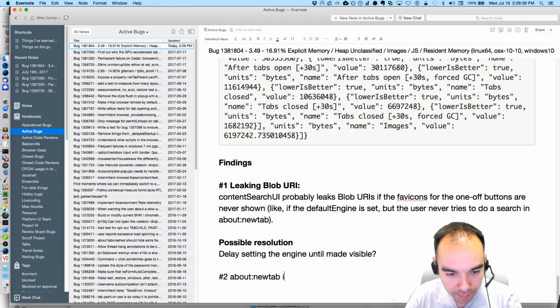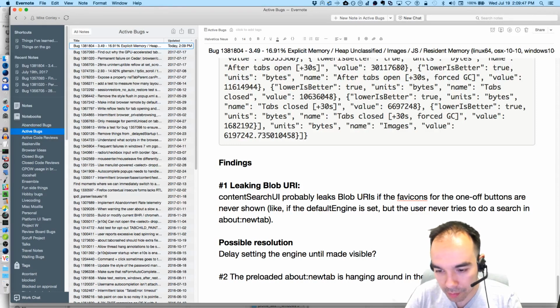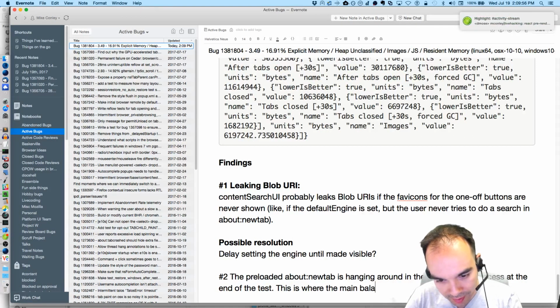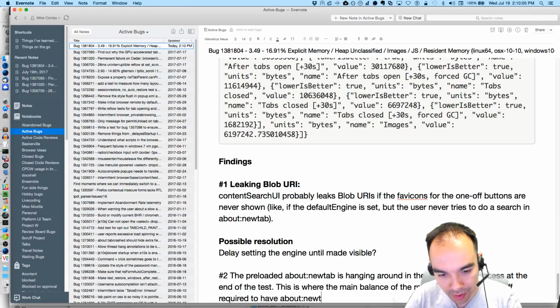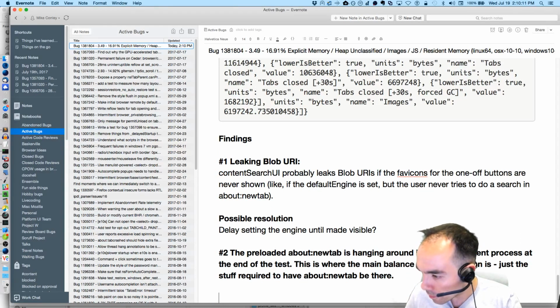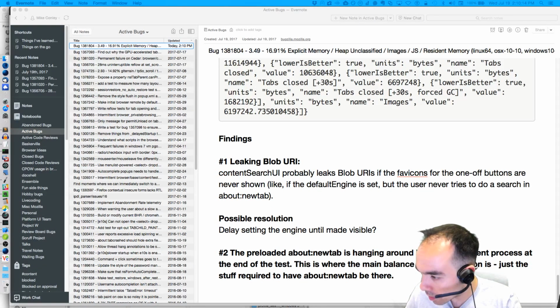About new tab is being loaded in the content. The preloaded about new tab is hanging around in the lone content process at the end of the test. This is where the main balance of the regression is, just the stuff required to have about new tab be there. That's right, it didn't fix the leaks. It did make the leaks better, on Windows 3 or 4. I don't think turning off preload would fix the leaks, but I suppose that's a separate problem to fix.